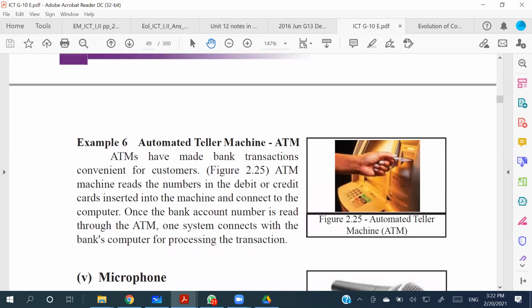Then regarding the automated teller machine, we can consider the ATM card as an input, right? And here they have said the ATM machine reads the number of debit or credit cards inserted into the machine and connects to the computer. So actually the card reader there is like the barcode reader. The place where the card is inserted in the ATM machine is a magnetic stripe reader.